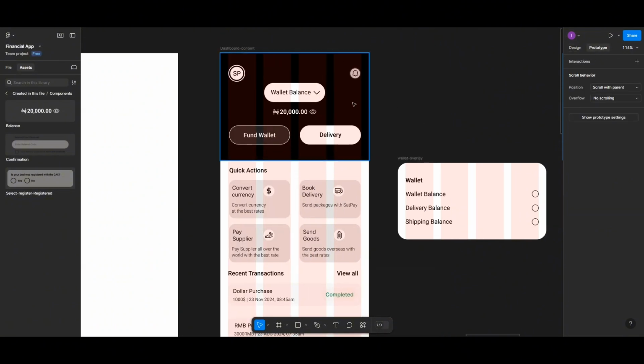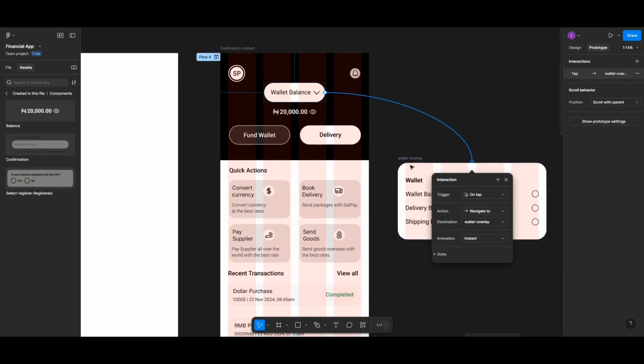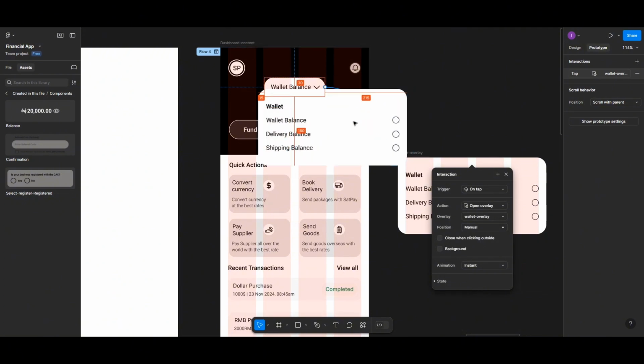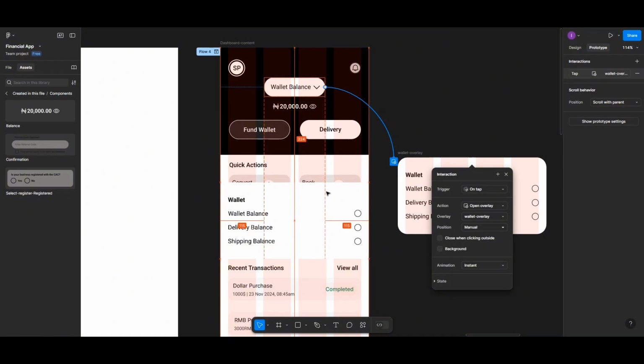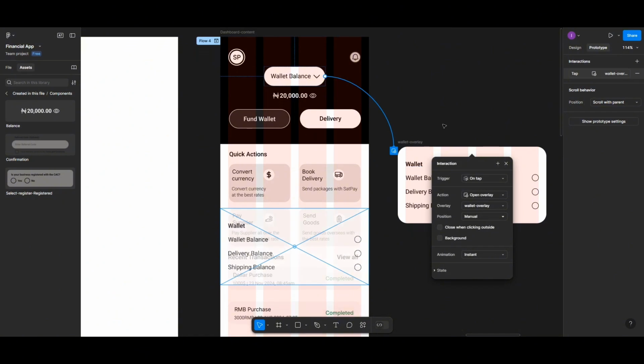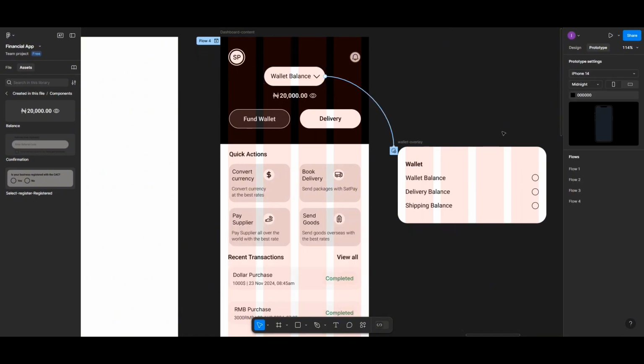So we go back to the prototype. Once we click here, we want this selection drop down to open, that is the overlay. Then on top, we want it to open as an overlay, this action, open overlay, and we change it to manual, and I want this overlay to open somewhere around here. Okay, so keep it around there so that the user can tap on selection.